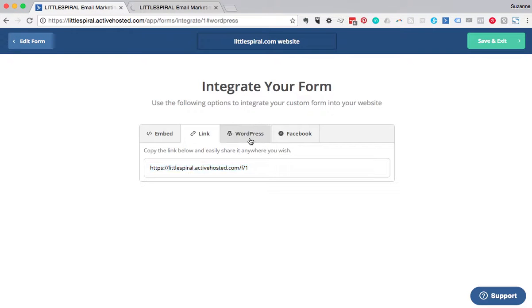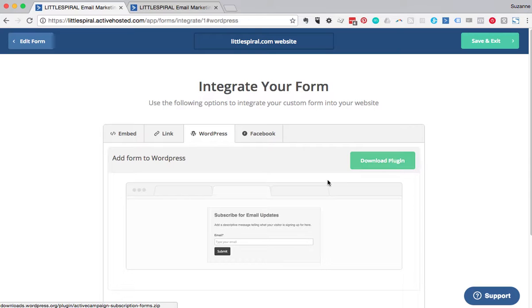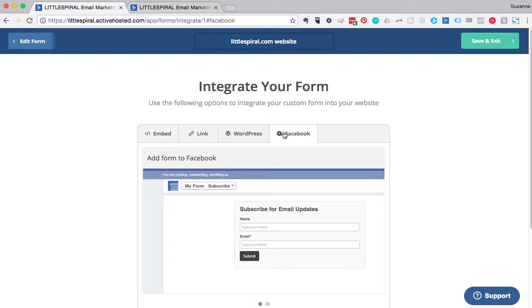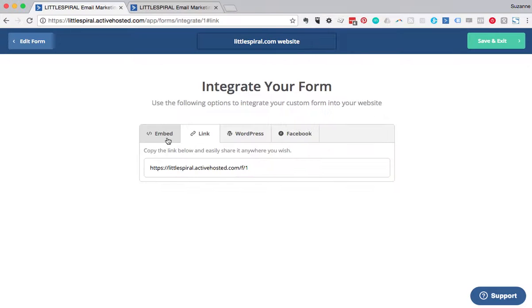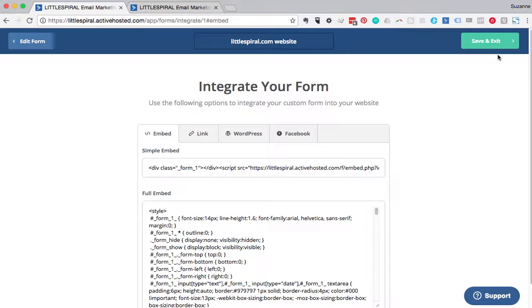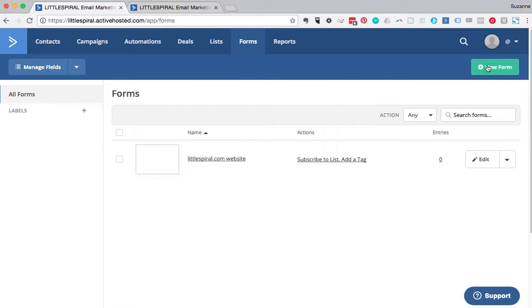You can also integrate it with your WordPress really easily if you download the plugin. Also Facebook, I actually wouldn't recommend this. I would stick to the link or embedded WordPress. So that's how you create the sign up form. And it's really easy. You can create several. You can create different designs. You can create one form that adds one tag and another form that adds another tag. And you can get really sophisticated with how you keep track of who's coming into your world.